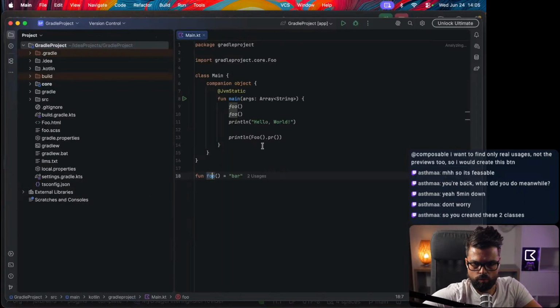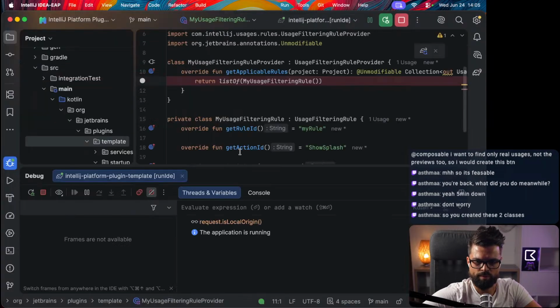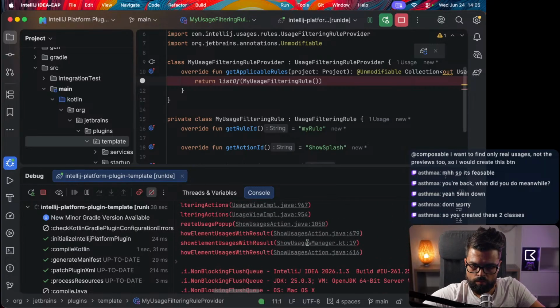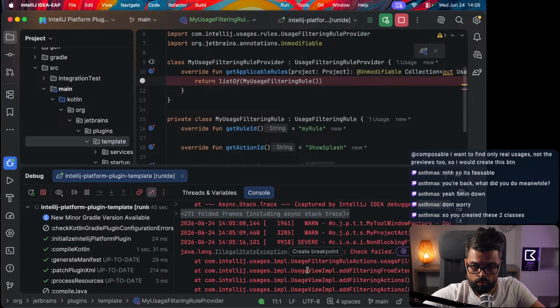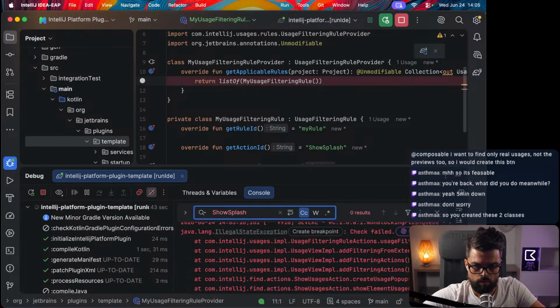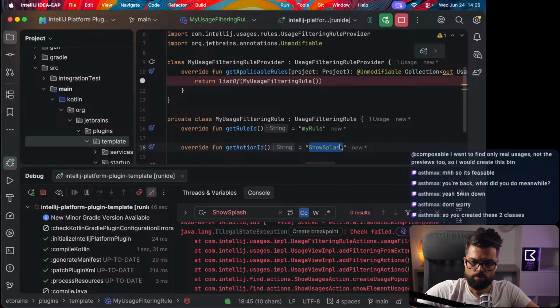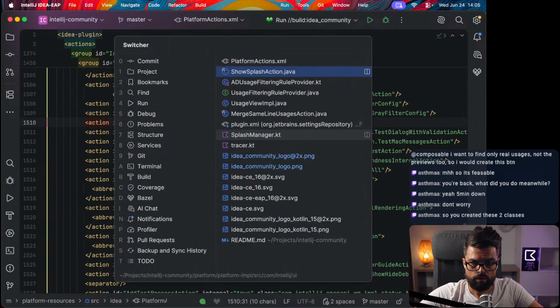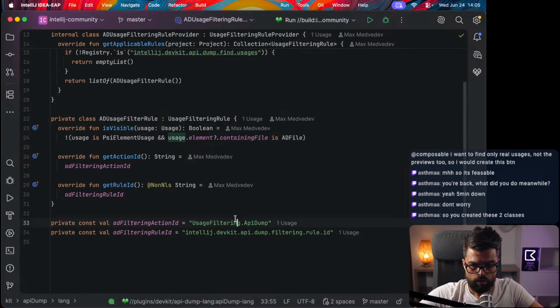Okay, let's mute those breakpoints. Okay, something is broken now. It wasn't expecting this splash screen action to be used here. Show splash. But yeah, that's that. Let me just get back to this action.